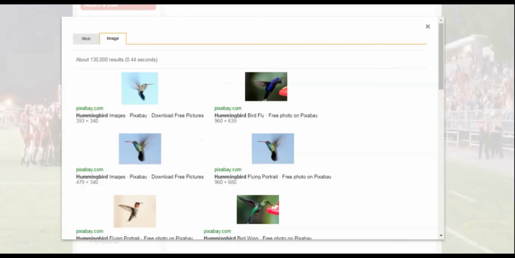Hope that you will find the search engine useful and that you will share it with your students when they're looking for images to use for projects and assignments.